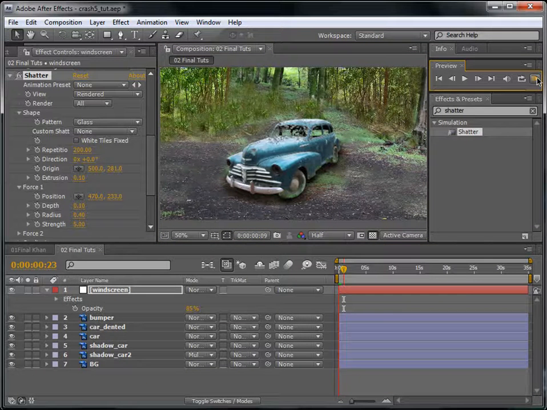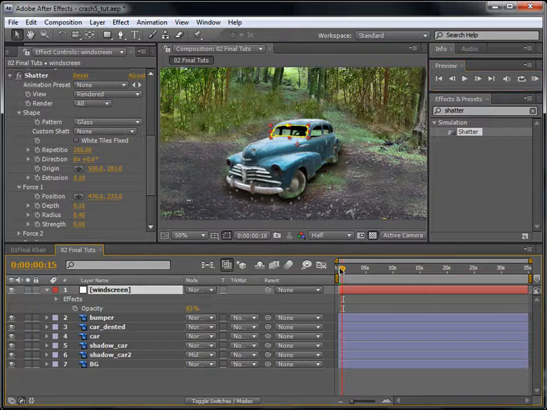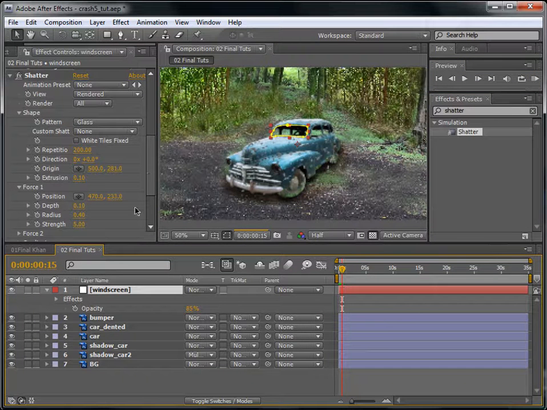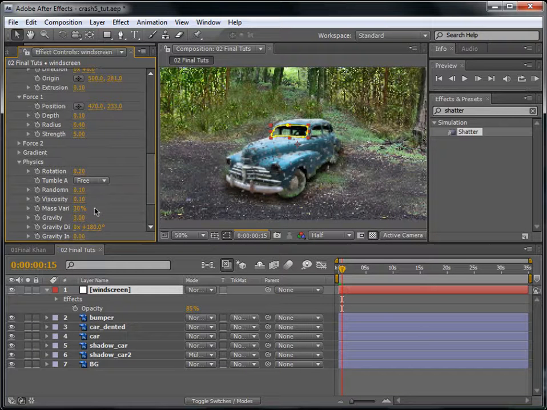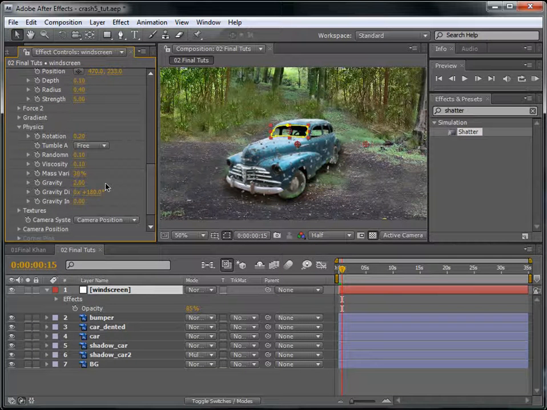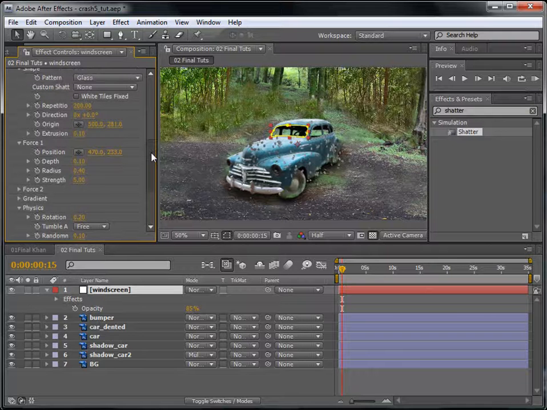So as you can see, the shatter. What we do is this glass is falling down, the gravity is a bit too much. So let's go down to physics and change the gravity to 2. Right, so these are the basic settings for this. You can play around with these settings. Let's first change the repetitions to 50, because it's taking up too much RAM.